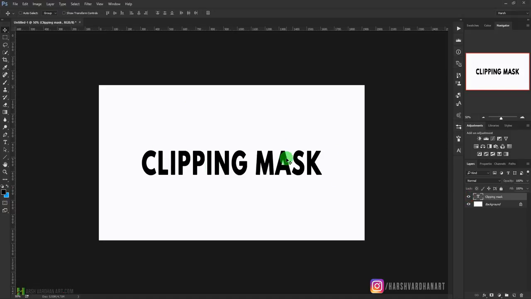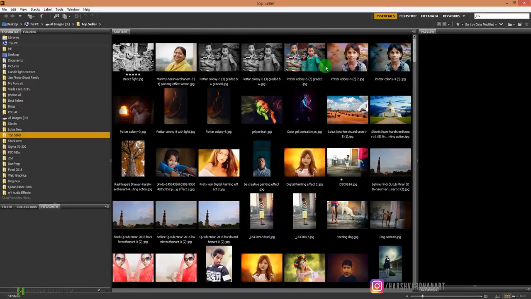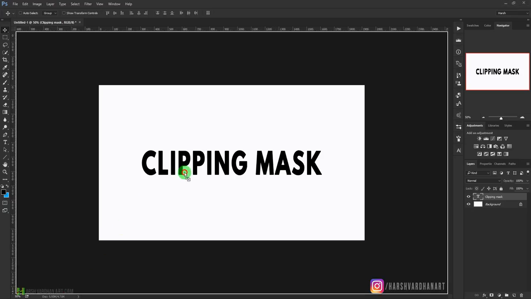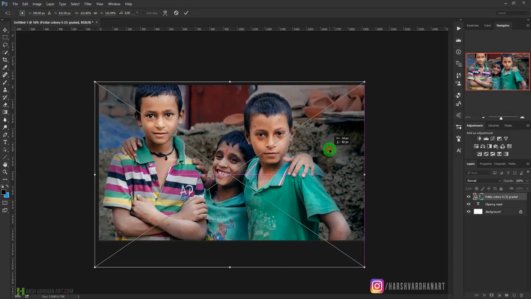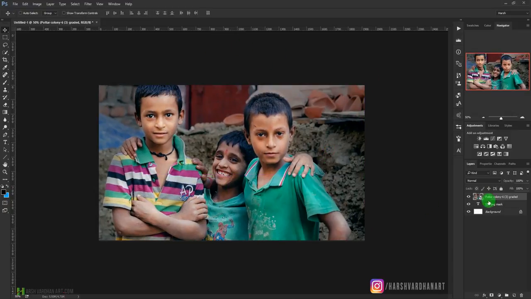This is the text which I have created for this tutorial. And now let's bring in an image. Let me resize it to fit it over here. And now, as you can see, I have two different layers. One is of this image and the second is of the text, clipping mask. But now I want this image to appear only where this underlying layer, the text layer, is visible. So what can I do?